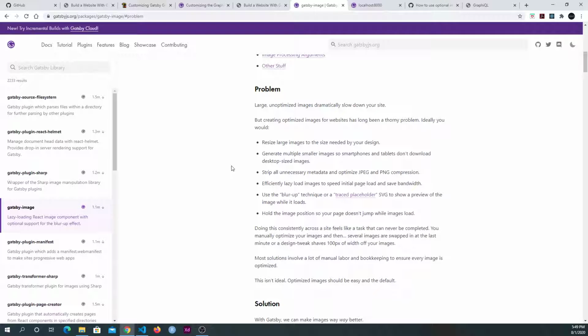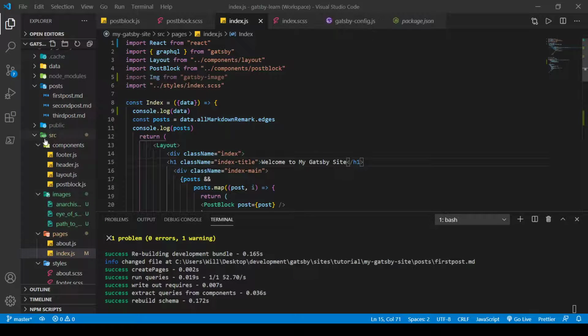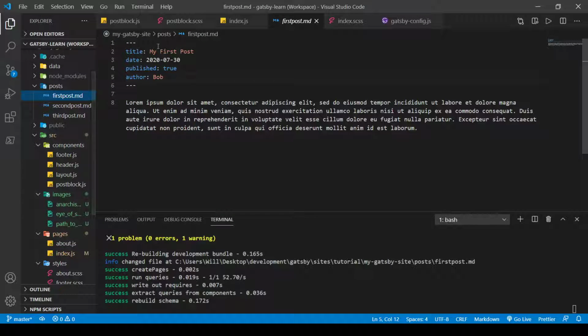So using it is usually not too difficult. Sometimes you end up running into problems, especially when you want to bring in the image through your front matter, which means through your metadata. Recall in our blog posts we have a title field, a date field, a published field, and an author field, but we'd also like to add an image field, and that would have a path to a specific image associated with that blog post.